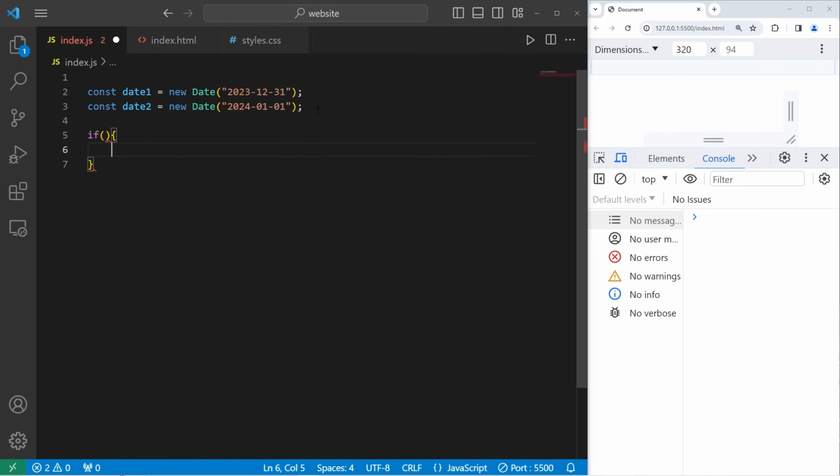Using an if statement, let's compare to see if date2 is greater than date1. If it is, then let's console.log Happy New Year. So date2 is greater than date1. We'll print Happy New Year. Let's change date2 to be 2023, December 30th. Well, nothing happens then, but that's to be expected.